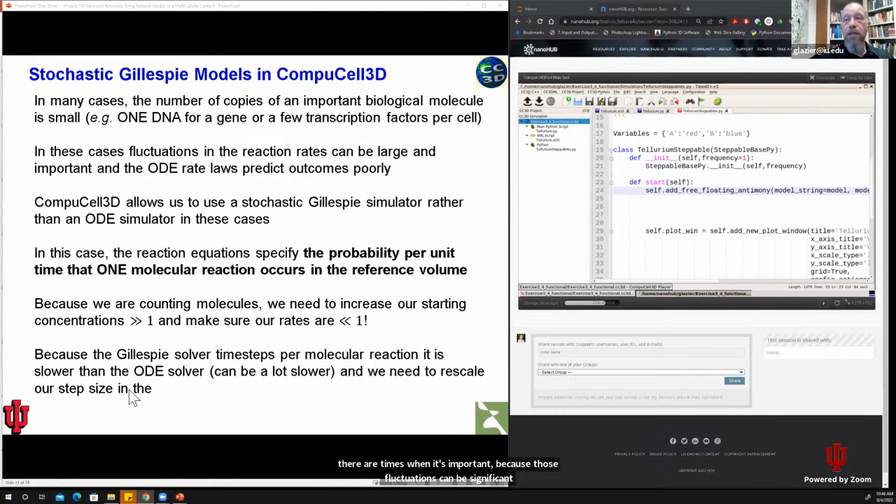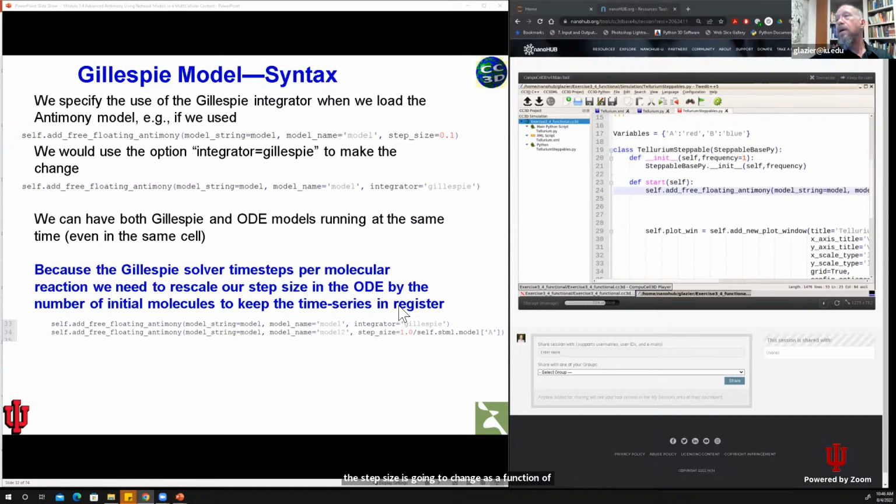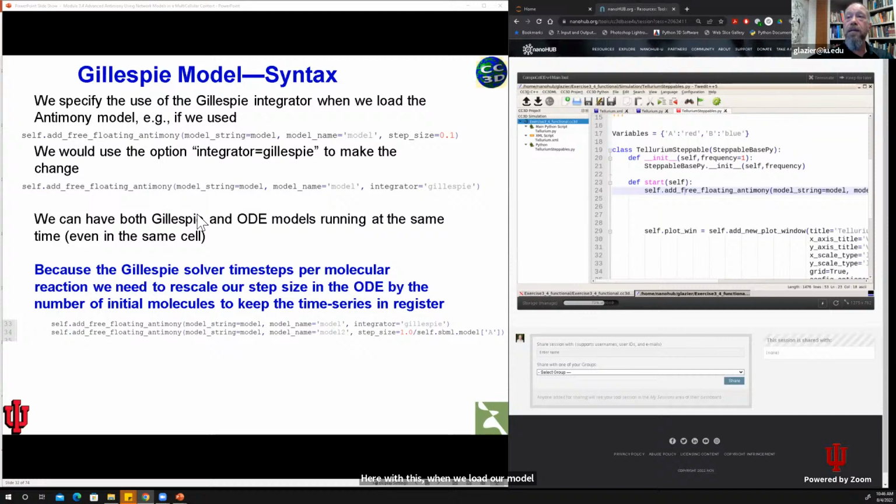The other thing that you're going to find is that the step size is going to change as a function of the number of molecules. When we load our model, and I guess the slides are a tiny bit out of order here, our syntax is self.add free-floating antimony, and then we have the model, where our model comes from, the name the model will have in Python, and the step size.